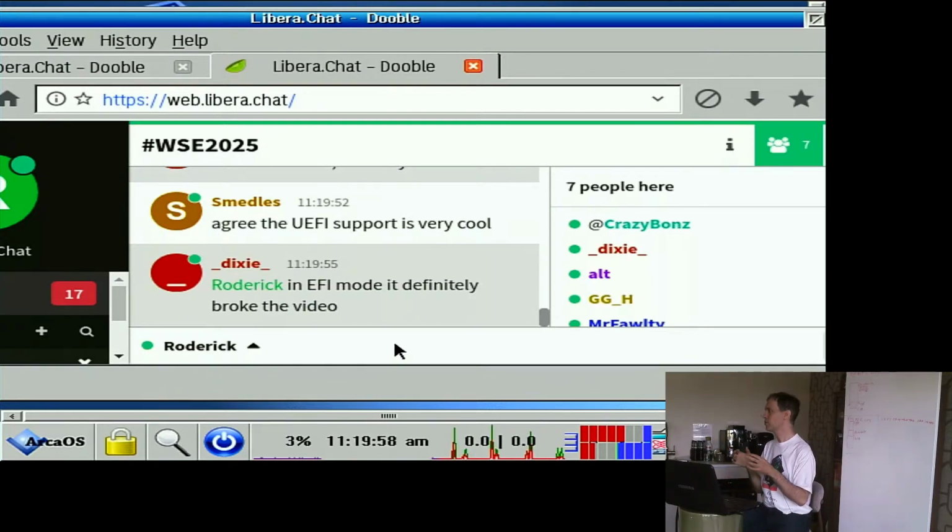The reason that at the time Snap worked better than the standard GRADD driver in EFI, EFI mode definitively broke the video.